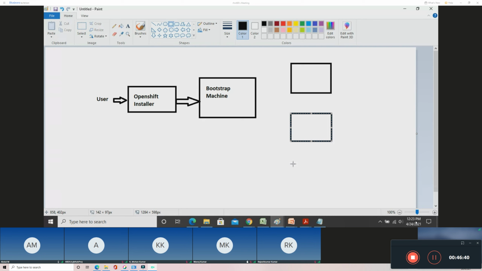The control plane are the master nodes, so it will start the control plane. The control plane will fetch the remote resources required to implement this on that node. It will fetch those resources from the Bootstrap machine. This is the control masters.